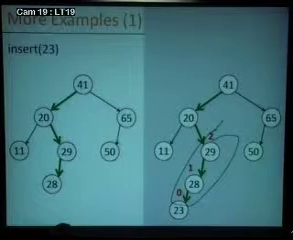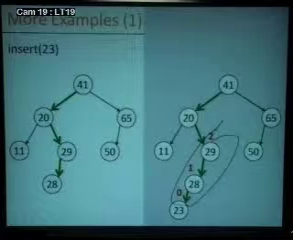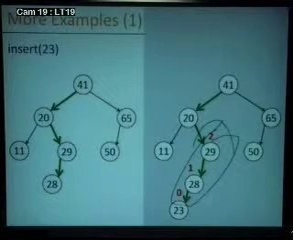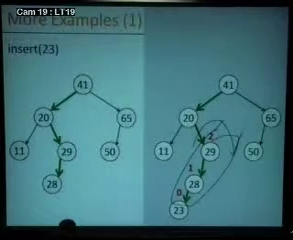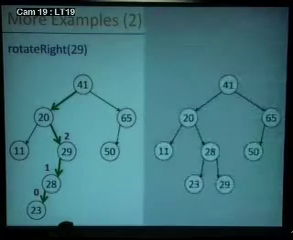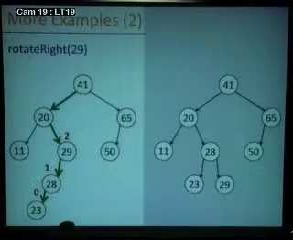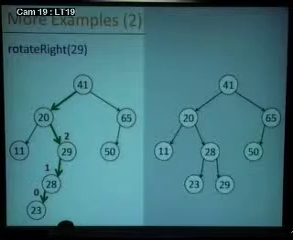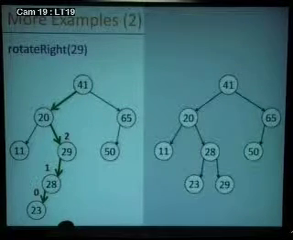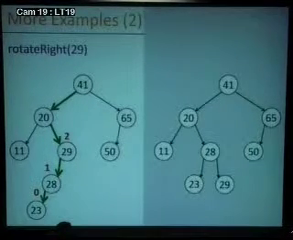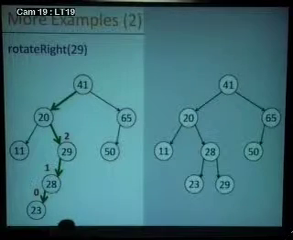Plus 2 and my left subtree is plus 1. So I need just to do a right rotate on 29. Then I will have this. Okay, right rotate on 29, I will fix that already. Now this is balanced again. Can you see that everything here is balanced? Balance means plus minus 1.